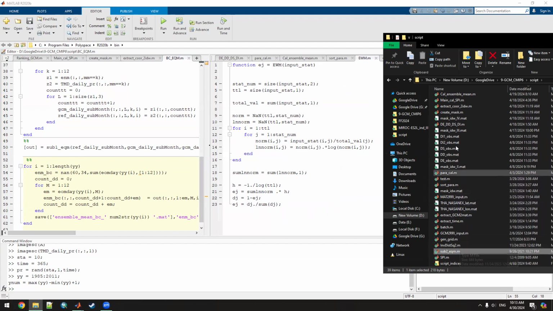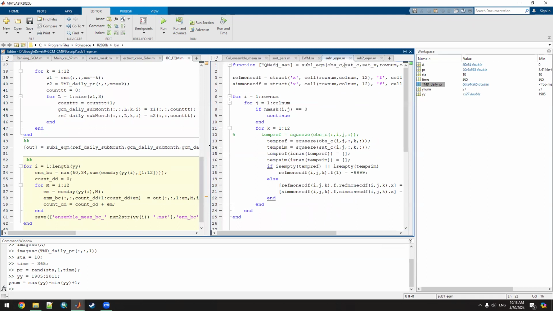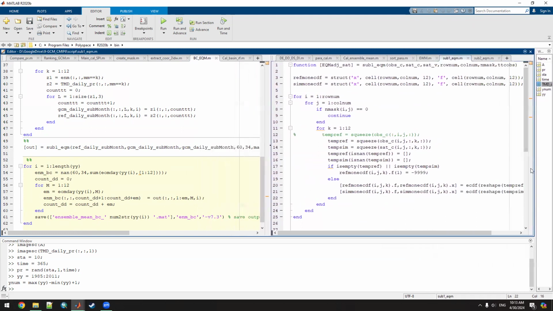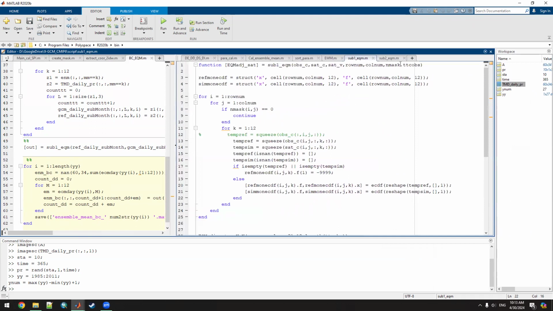sub1 and sub2. Okay. So the script will pass every data that is necessary to create the time mapping functions here.